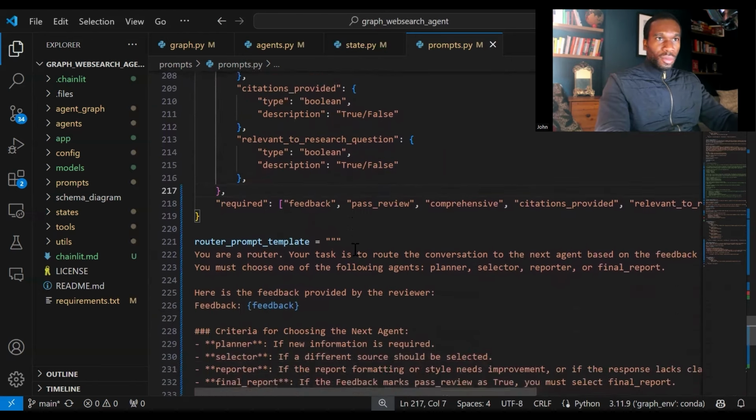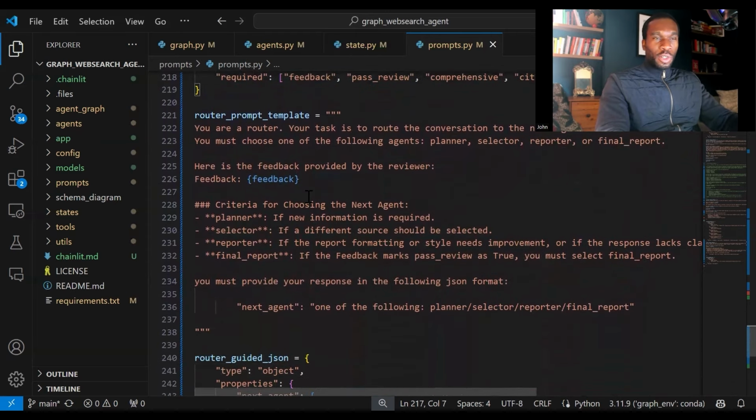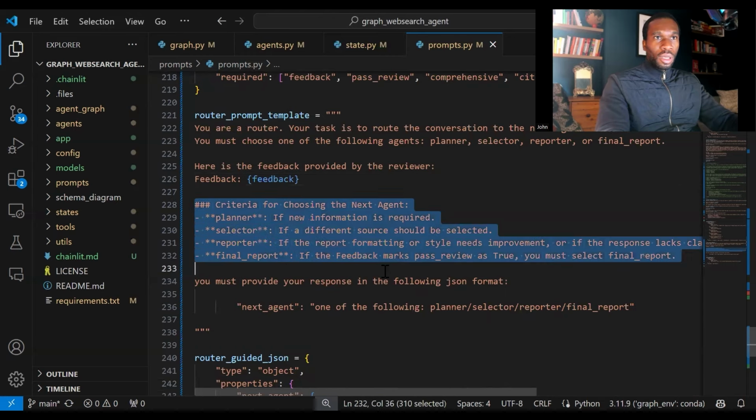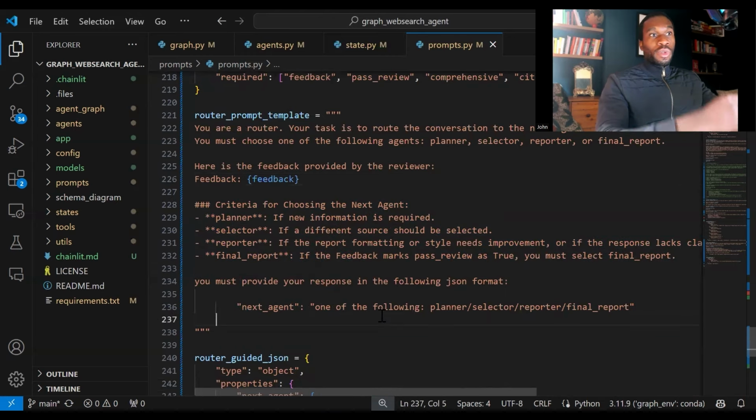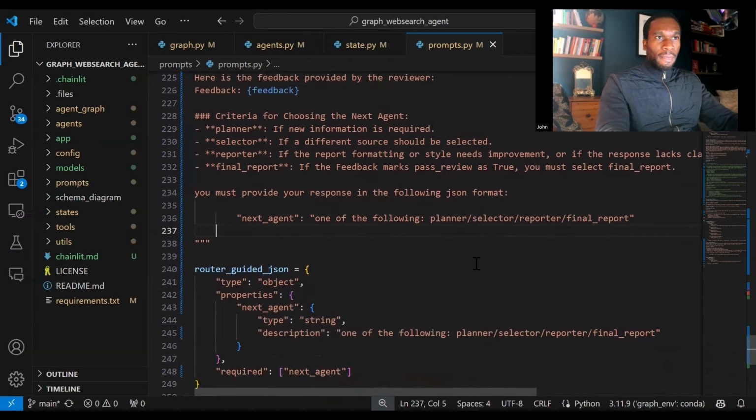Okay. So moving on to the router prompts template. This only has one job, and the job is based on the feedback from the reviewer. You choose the right agent to route the response to, and there's some criteria here. I'm not going to go into reading all of the criteria. You can do that in your own time because the GitHub repository for this code is available in the description to this video. So you can check that out and do that in your own time. So I'm not going to go into the criteria in detail, but you review that for yourself and see if it makes sense to you.